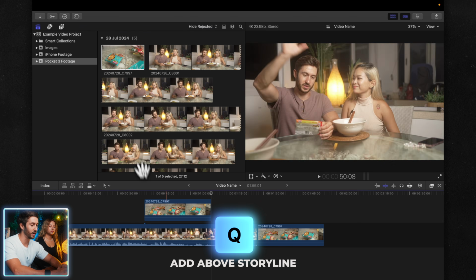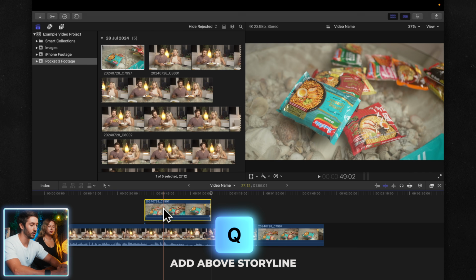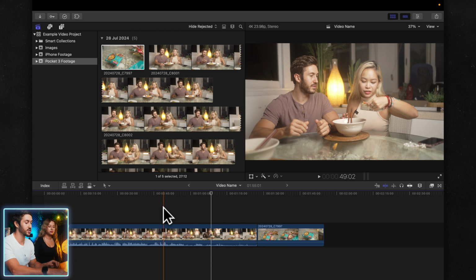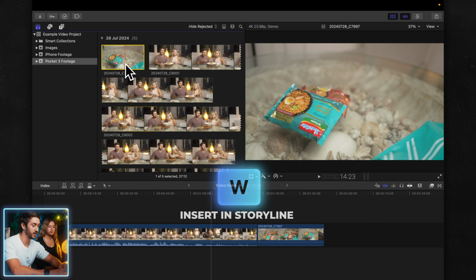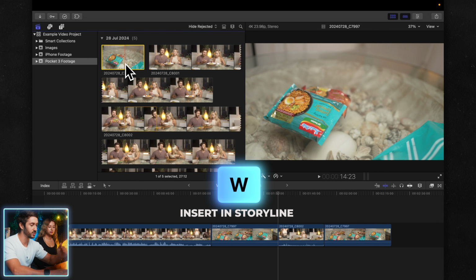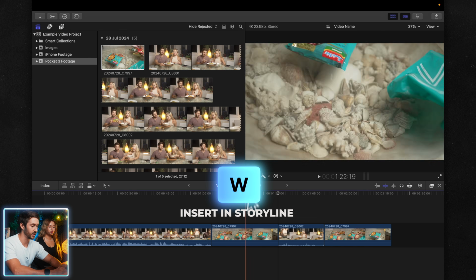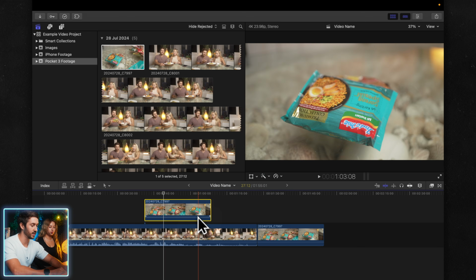This will put it above the timeline, so useful for B-roll. And by the way, these keys are all right next to each other. Q, W, and E. So we have E is end, Q is to put on top, and then we have W, which inserts it into the storyline. I'm going to just press Command Z to undo.